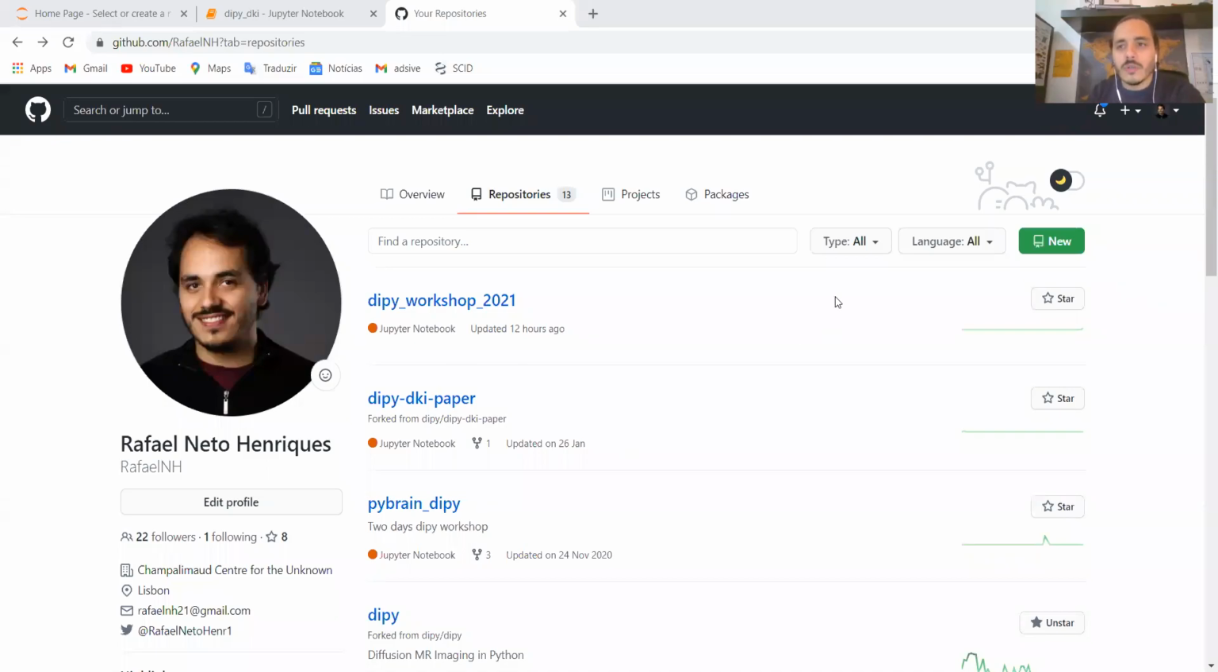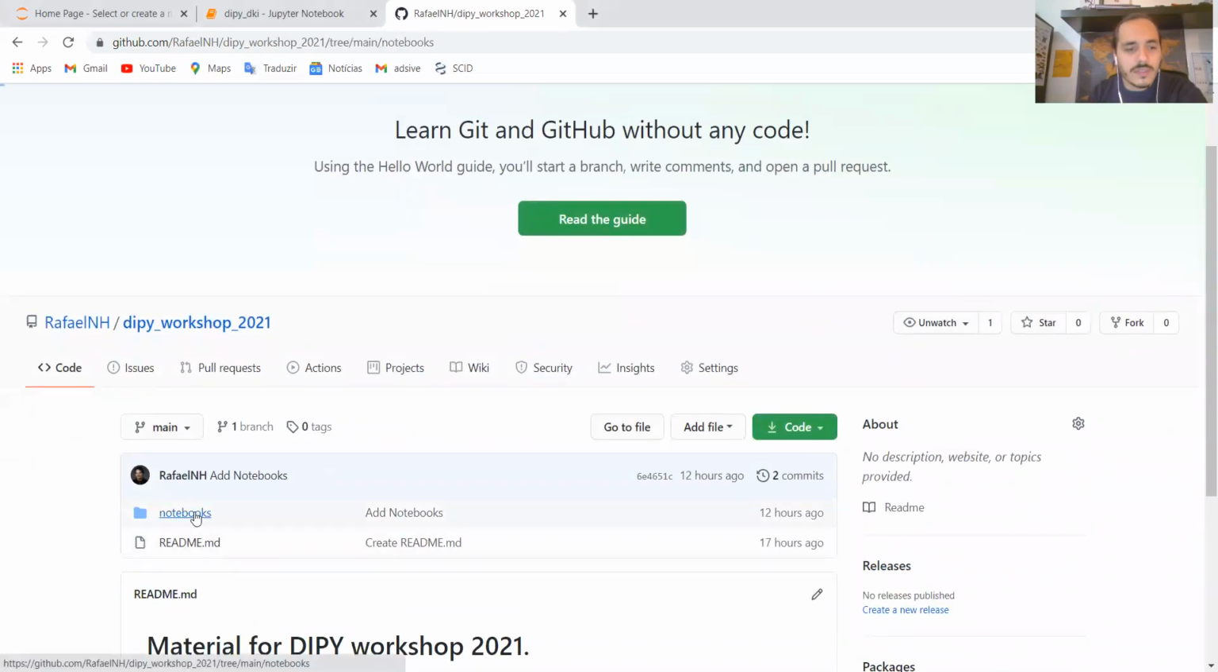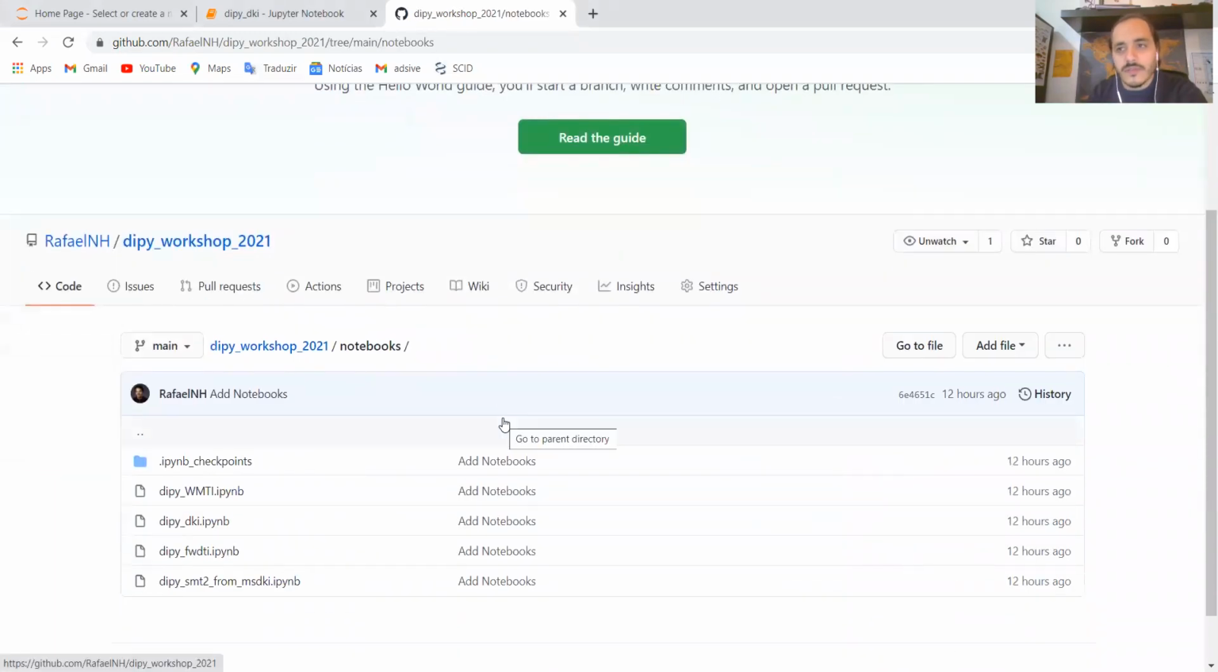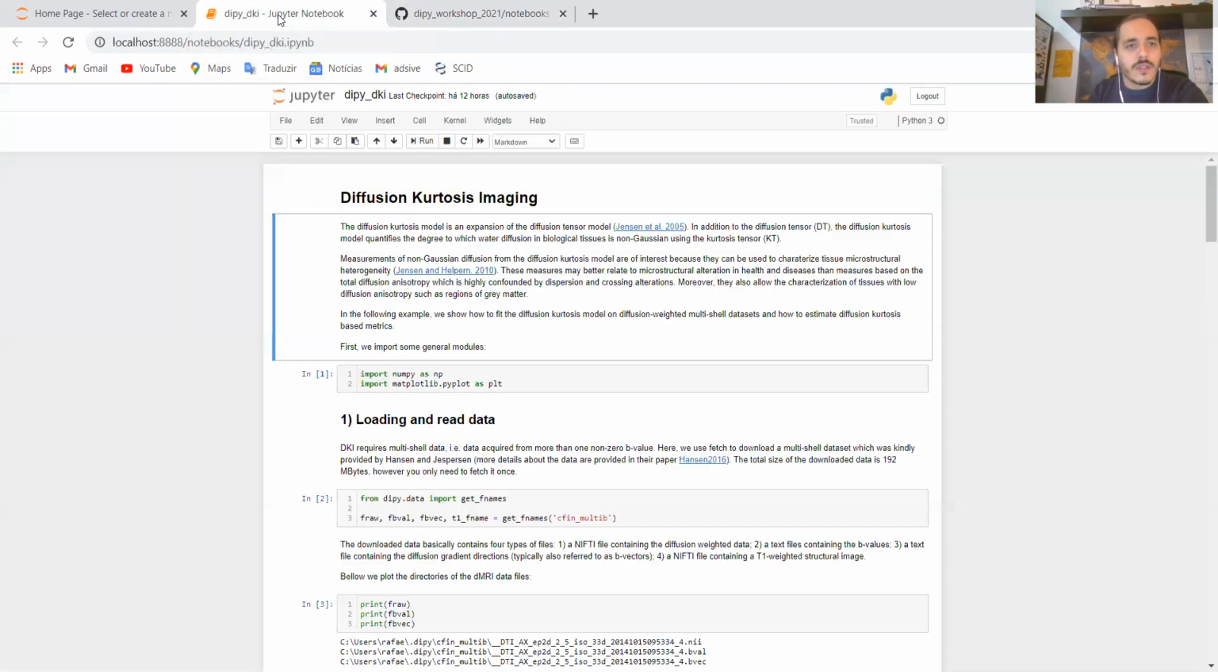Okay, in this talk, I will show how you can process reconstruction models using DIPY. For this, I prepared some notebooks that you can find on my repository, GitHub Rafael NH, under the repository DIPY Workshop 2021. So if you open, you will find some notebooks, and please feel free to try to run them yourself. And if you have any issue running them, please drop me a line and I will be happy to assist you.